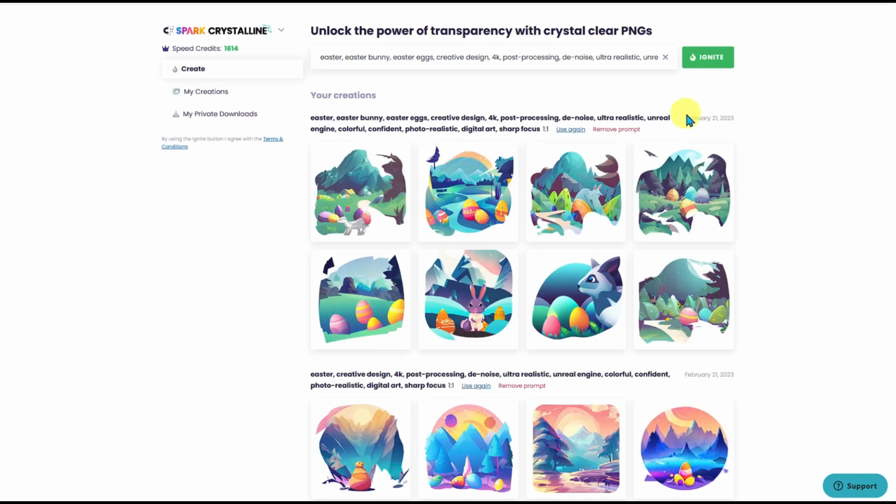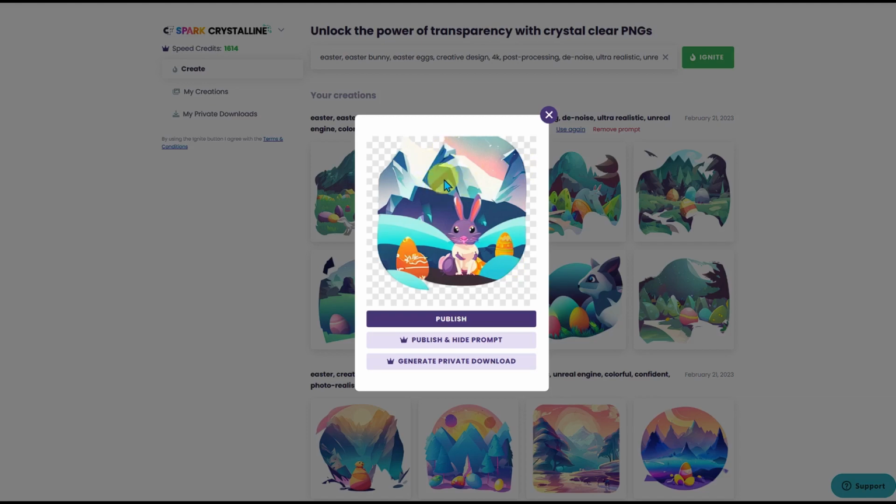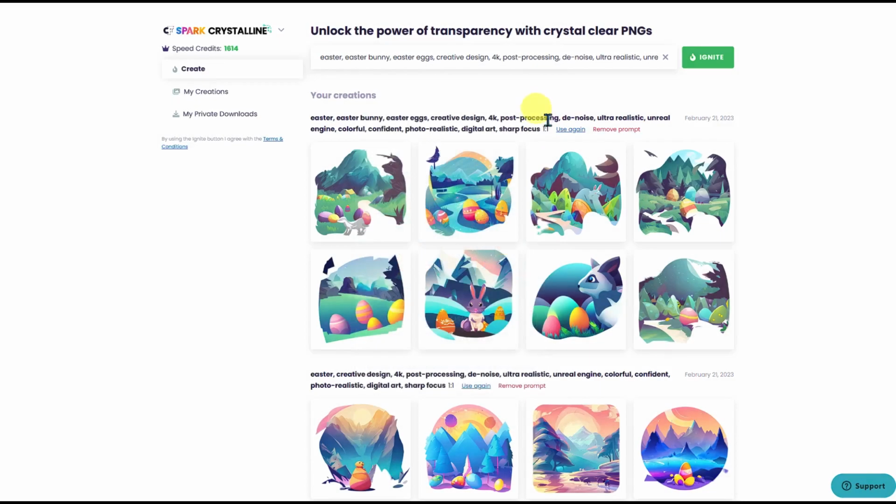Okay, and this is what we get. Right, now this looks really good. Here we've got that nice background, we've got some Easter eggs, and we've got the Easter bunny. Okay, we've got more egg hunts. It's a lot more colorful this time.